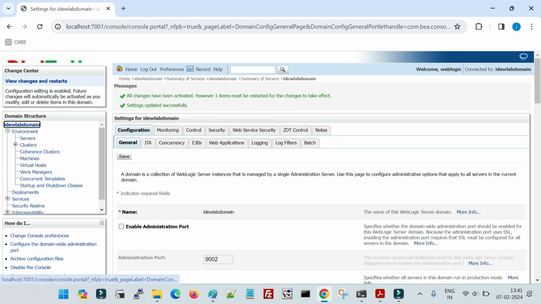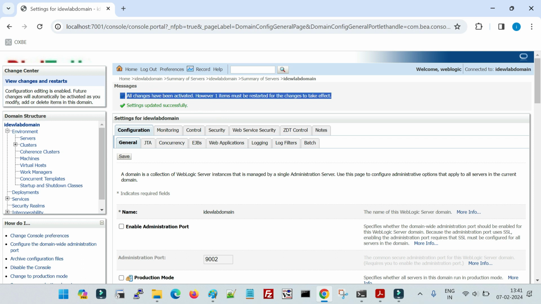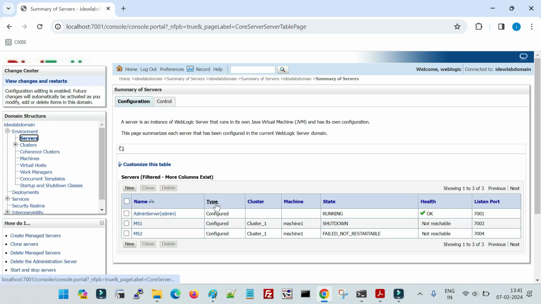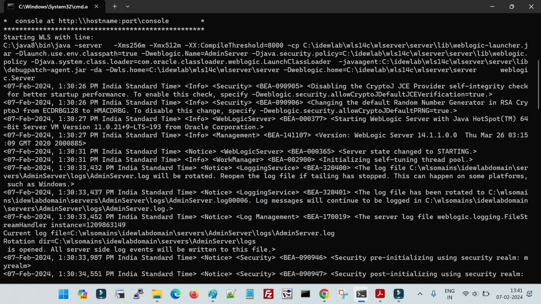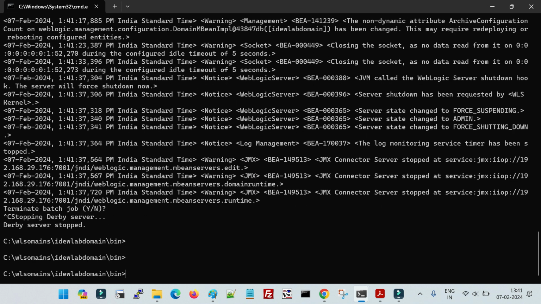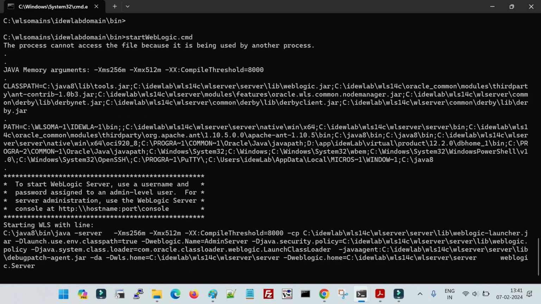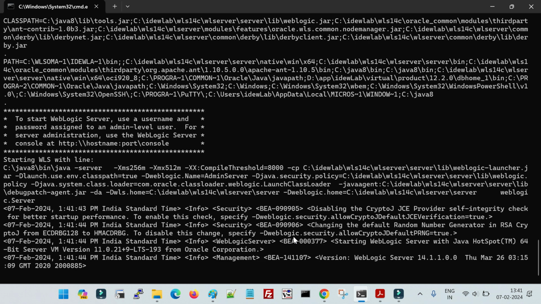Now you can see that all changes have been activated, but one item must be restarted. Why does it say one item? Because currently only my admin server is running. My managed servers are in a down state. That means we have to restart the admin server. So I will quickly go to my console and press Control+C, and restart my WebLogic admin server.